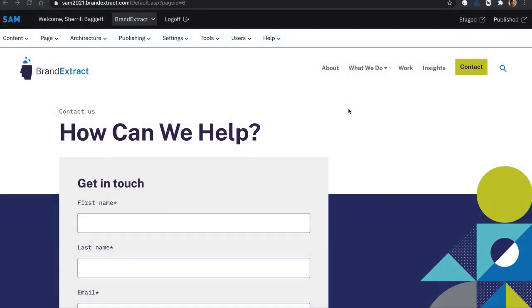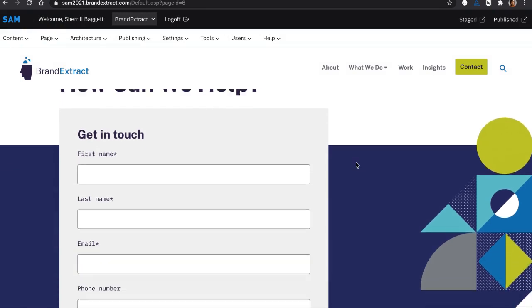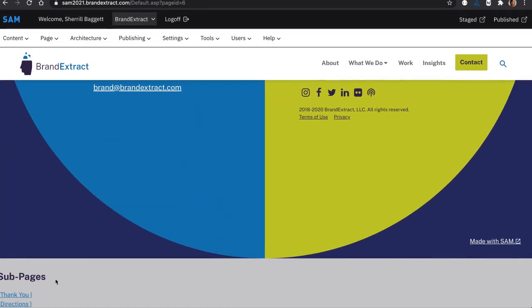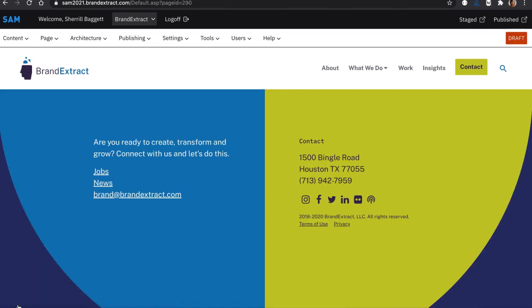I'm going to show you how to add new content in SAM. So first you want to go to the page where you want to add it. I have a new page down here that doesn't have any content and it's called directions. Let's go there. So you see it just has the footer on this page, so let's add some new content.